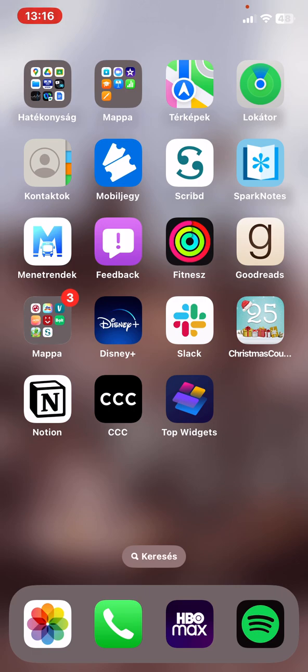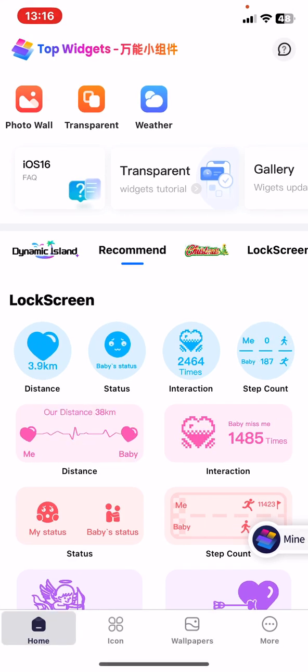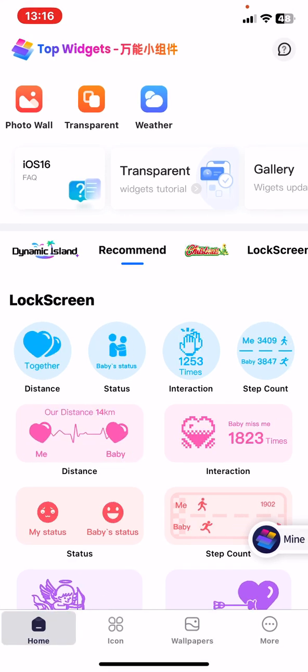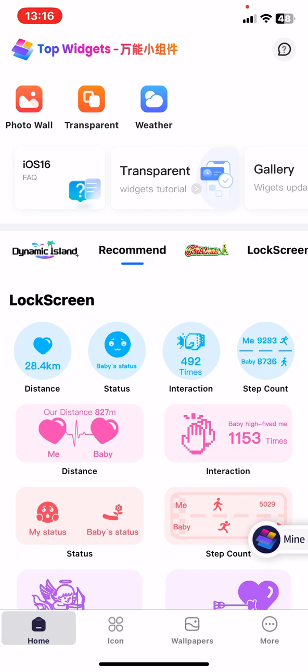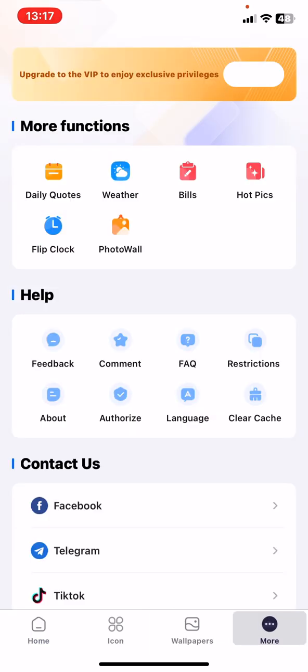First of all, open the application on your phone. Then click on the More button at the bottom of the page on the right. And then at the More Functions section, click on the Flip Clock button.